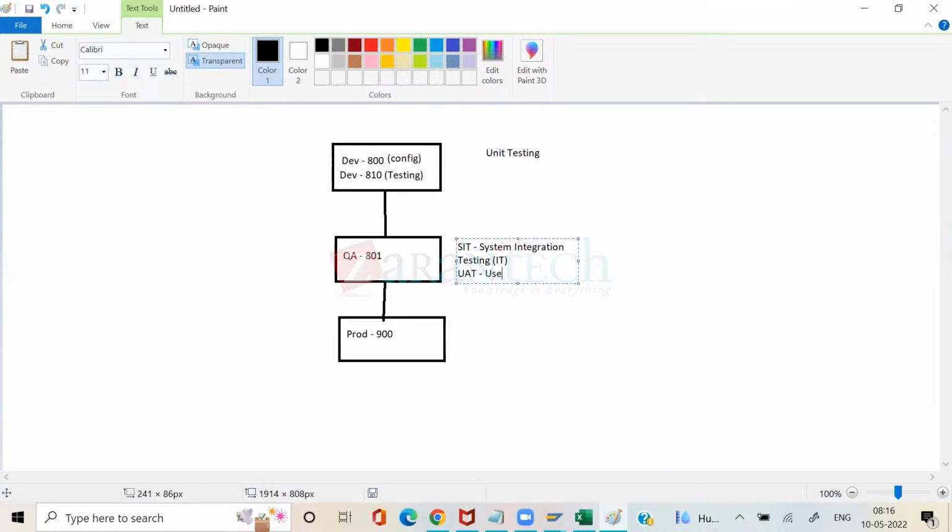This is called user acceptance test. There are several other tests also, like one we frequently do, the regression testing. Regression testing is for the delta changes.